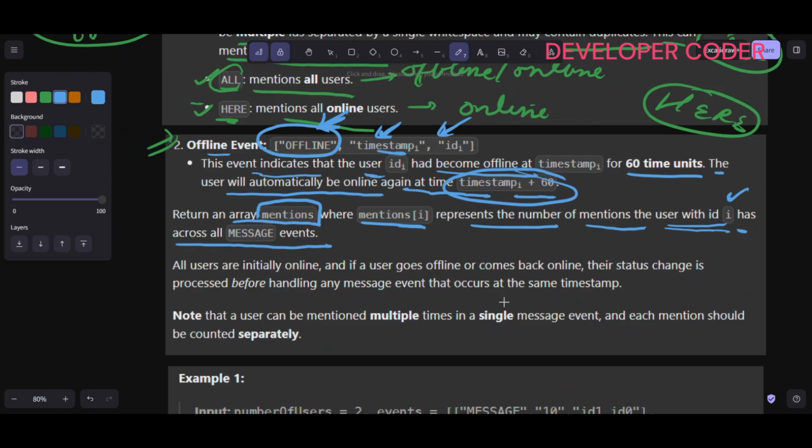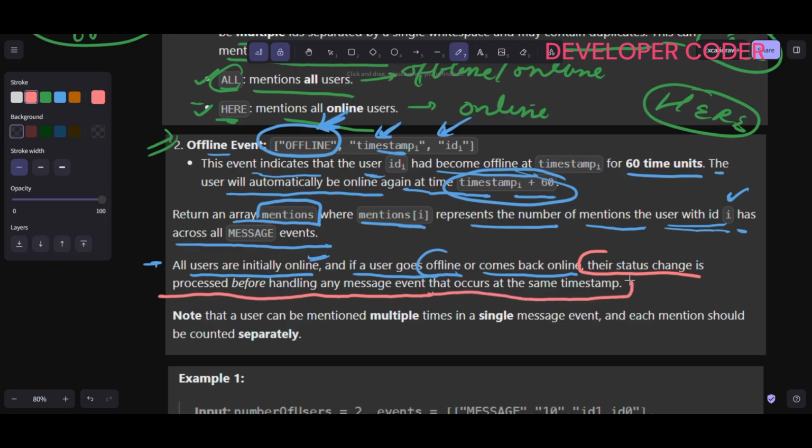Okay, cool. Then here, all users are initially online. And if a user goes offline or comes back online, their status change is processed before handling any message event that occurs at the same timestamp.